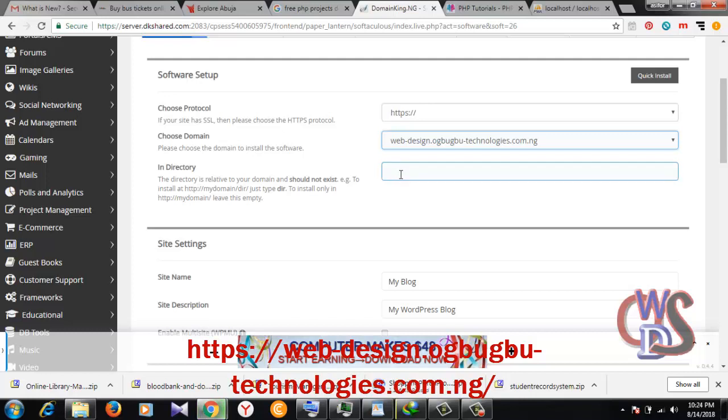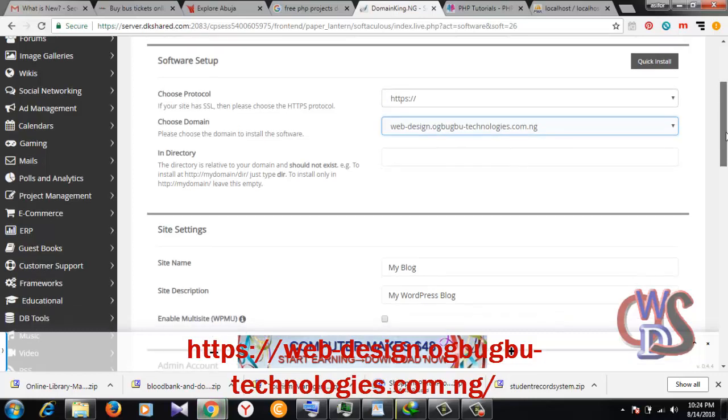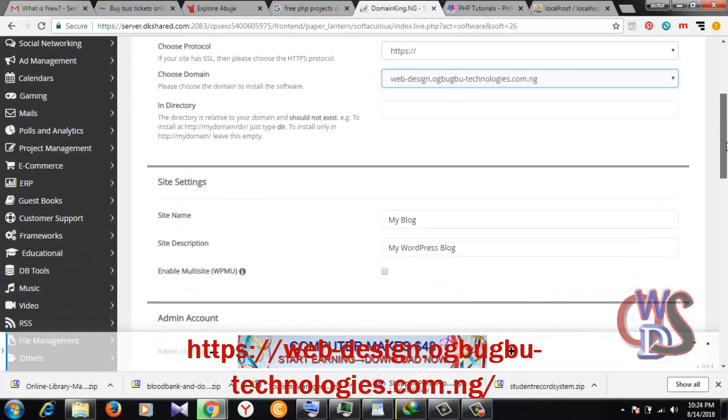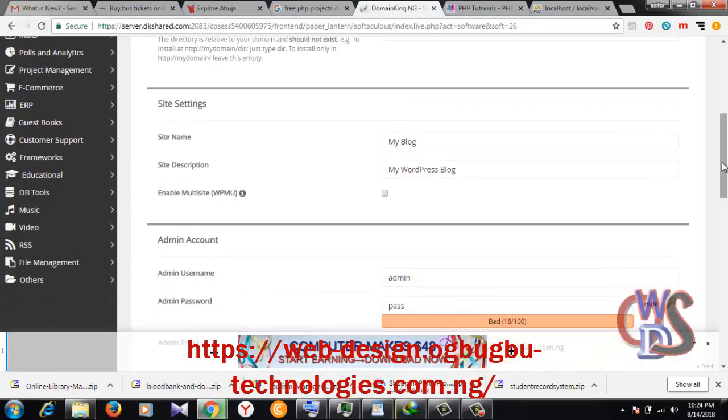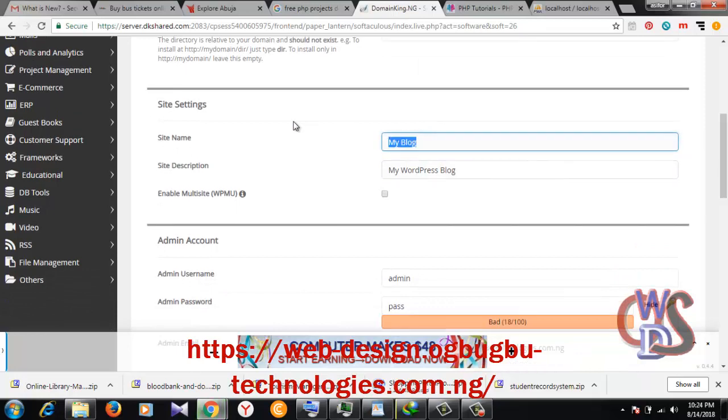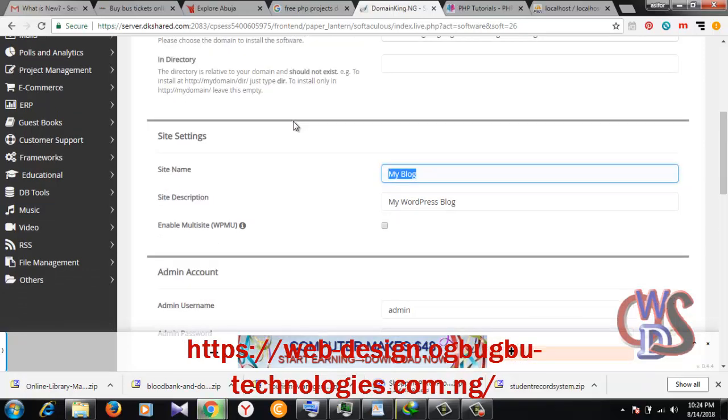In this area, you don't need to fill anything in. It will automatically install and create directories for you, except if you need to direct it to somewhere else. That would be the only reason you need to fill in that folder. So right now, you just call it the name of the site. Call it web design.